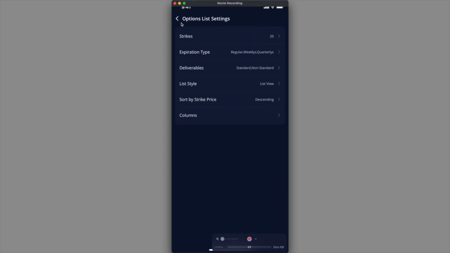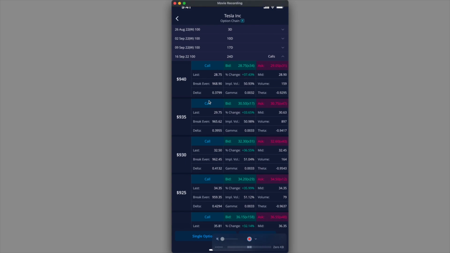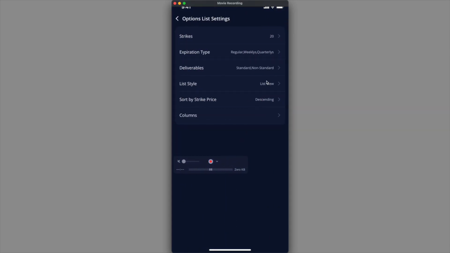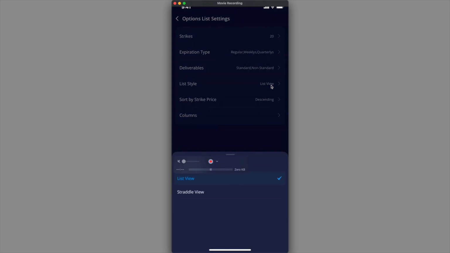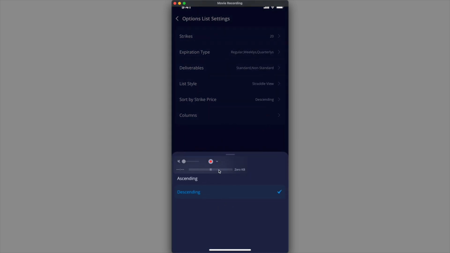So if I were to back out of this and then just randomly click on an expiration, like 24 days. So now the list view looks like this. I don't like this list view. I just like the original, just one line, one row type of list. So I'm gonna go back there and toggle this off, and then hit back to the straddle, and then sort by strike price. You can have it ascending or descending. Currently I have it selected as descending, where the strike prices are in descending order.